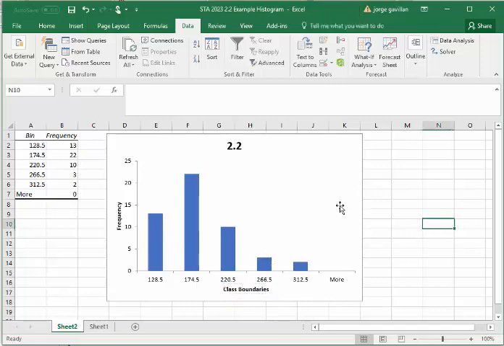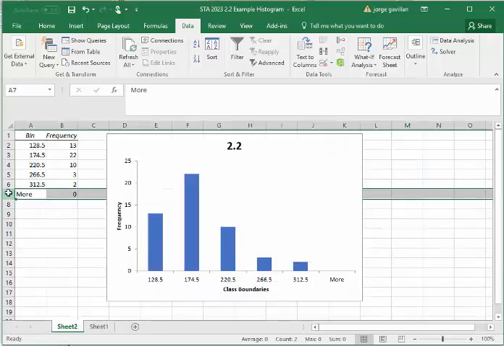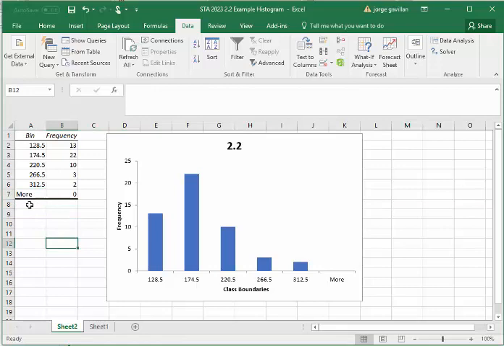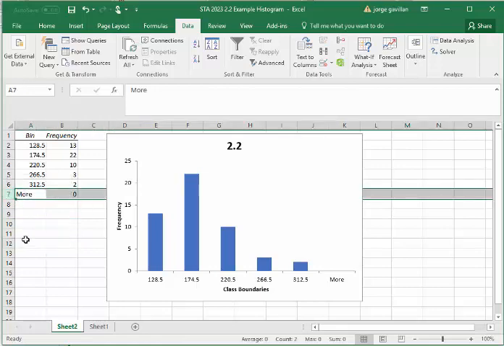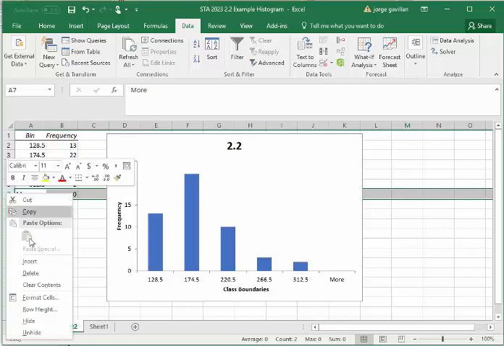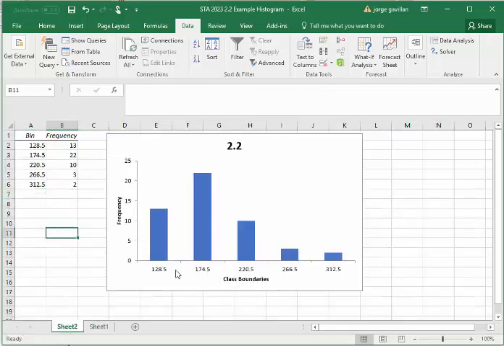So you notice that it has a column here that says More and is empty. And the reason we don't want to put it in where we have our raw data is because we're about to delete something. We're going to delete this entire row. And you notice how I'm doing it. I'm not just deleting this. I'm clicking on the entire row. So I click on the 7. I right click. I delete the entire row. Notice that my More column is gone.